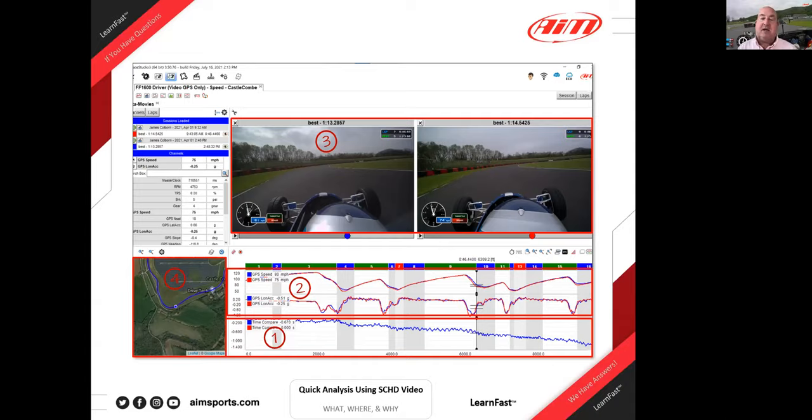So try not to look at one measure. Try to look at a couple of measures together to draw a broader context and get a more valid view of what's going on. Let's go to the next one.